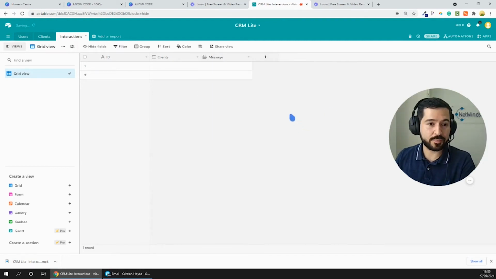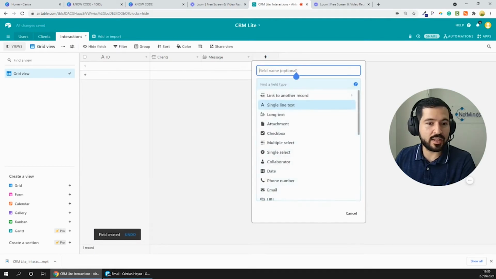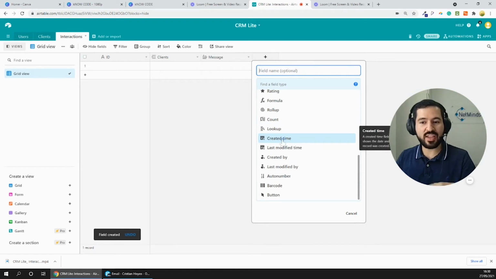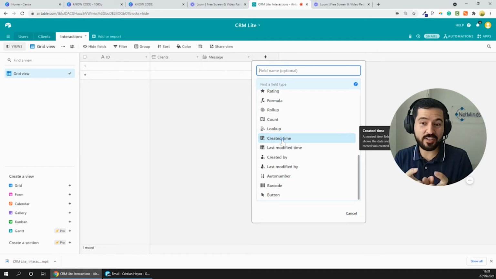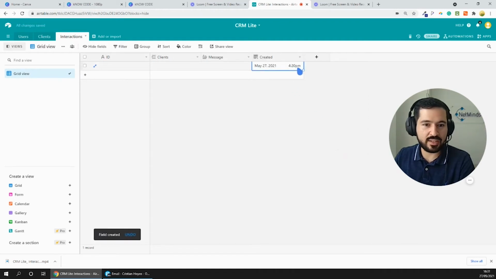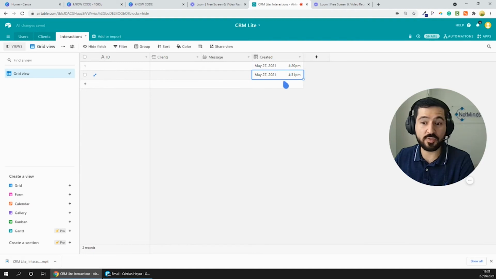So once you have that, we're going to also add another field that is going to be created time, right? What this is going to do is that whenever we add a new record, it's going to register in this field the time and date when we create this record, right? So we're going to put here created time. We just leave it like that, or we can change the format of the date here. I'm going to put this one that looks nicer. You put create field, and you're going to see that every time that you create a new record, it's going to automatically add the date and time of creation of that record, right?